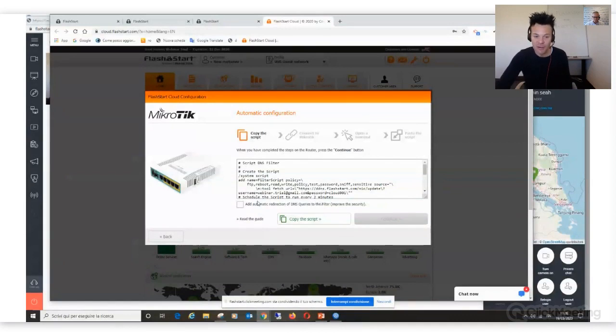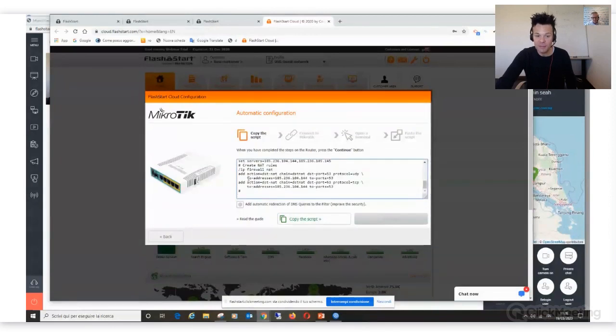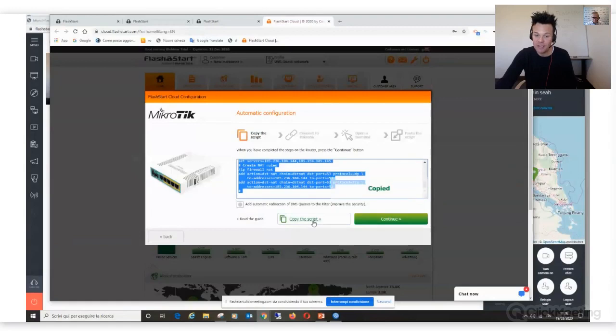Why? I would strongly suggest to check this option, because a user can easily change his DNS, for example, from the secure Flashstart to Google 8.8.8.8. But if you click on this option, the system automatically will add at the end two very nice rules, and any DNS query will be automatically forwarded out to Flashstart. Let me copy the script, okay? Copy it, continue.